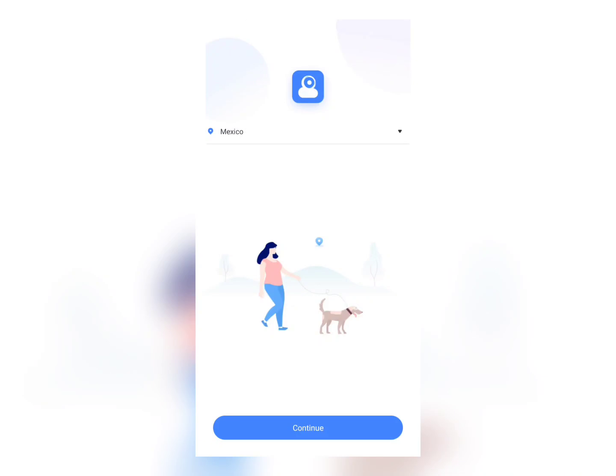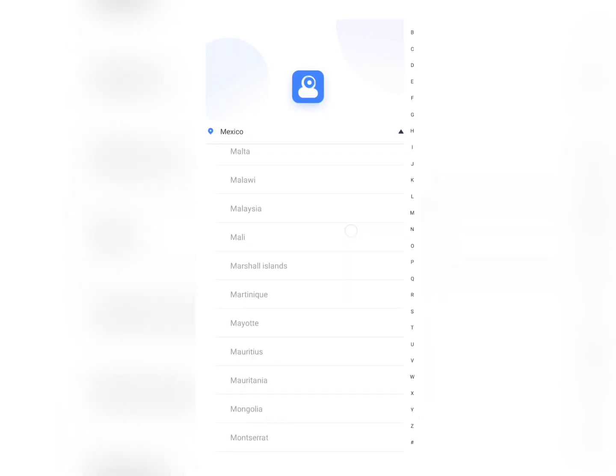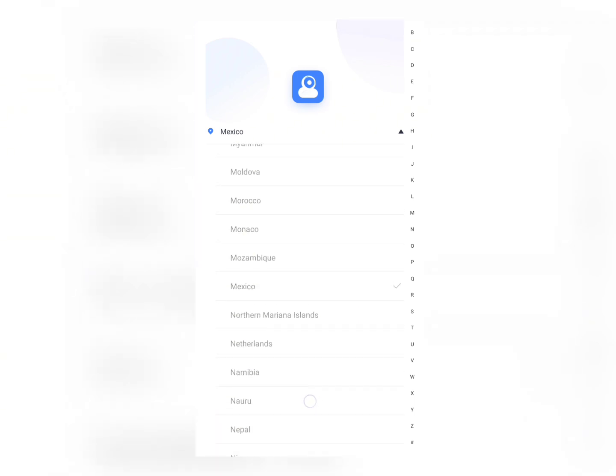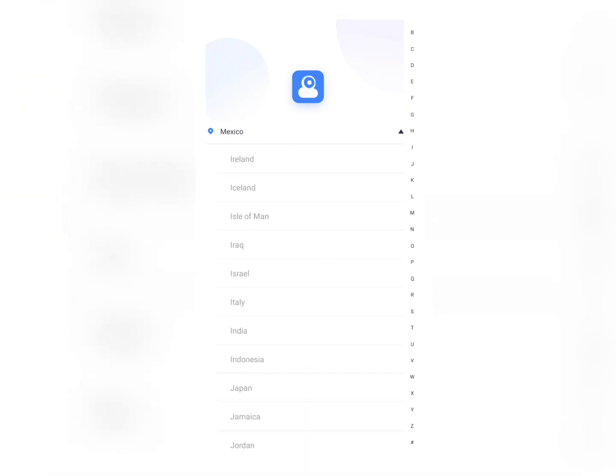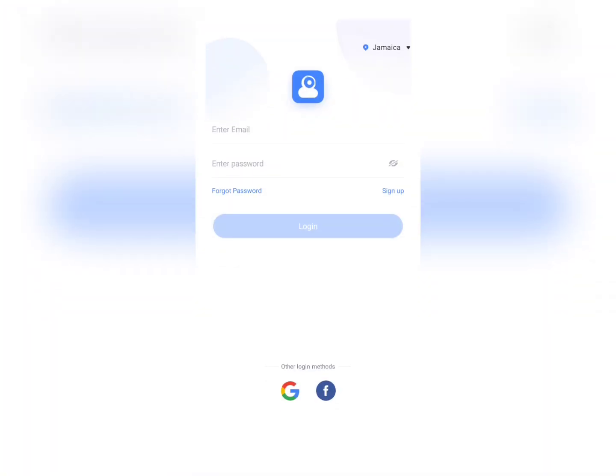The application will ask you for your location. You just enter your location, or find it and select it. As you can see here, I'm from Jamaica, so I'm going to tap on continue for this option here, and it will ask you to sign in or log in, whatever the case is.